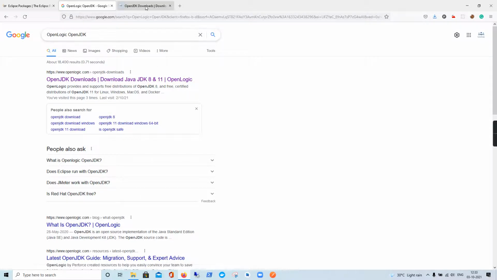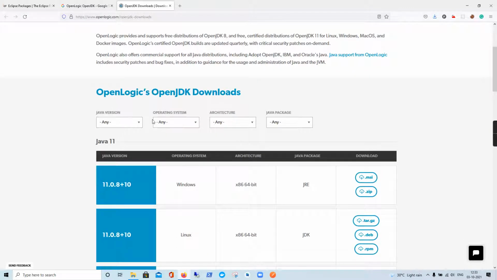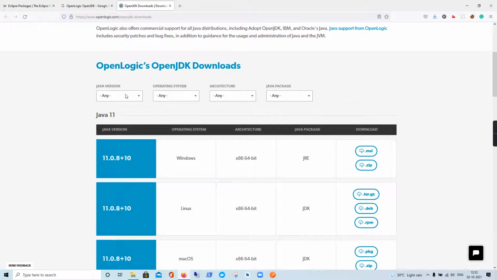Just open that URL, and once you land on it, you will see multiple options that you need to fill in before you can download the JDK. Just select the Java version. For our development we will be using Java 11.